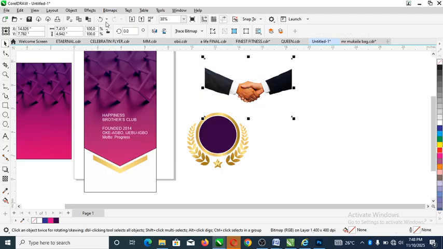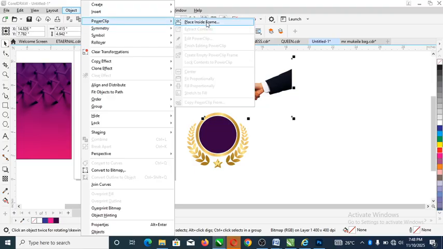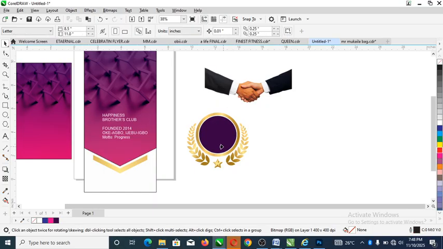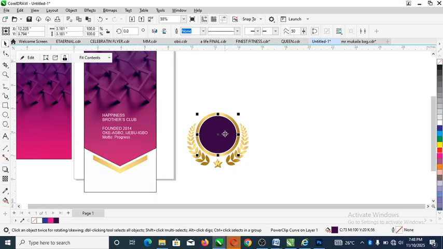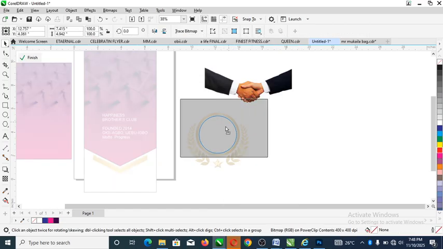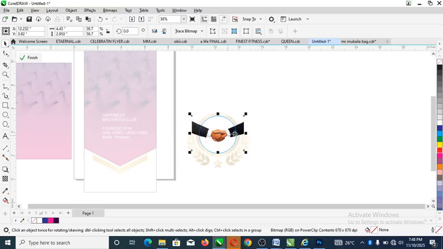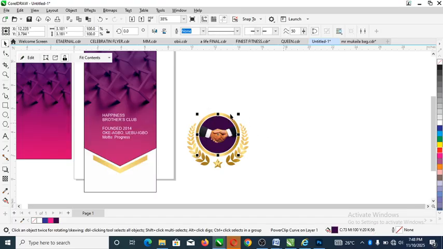Good. So right now let's use PowerClip. Go over to Object, locate PowerClip, then hit Place Inside Frame, select the object, and it automatically snaps in. To edit this, you just right-click, then locate Edit PowerClip. It takes you right in there, then you adjust. So let's reduce it to fit into that object. There you have it. Good, nice one.